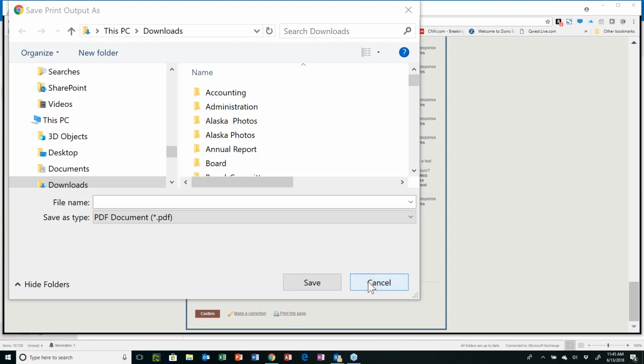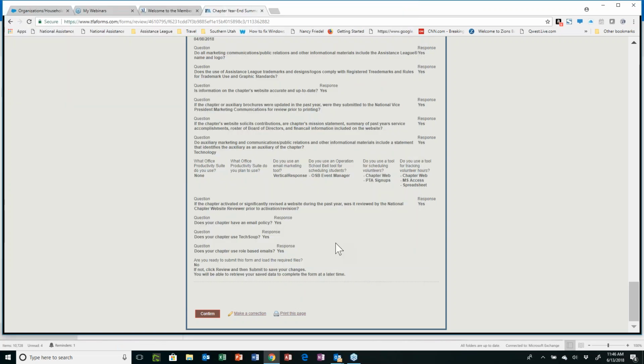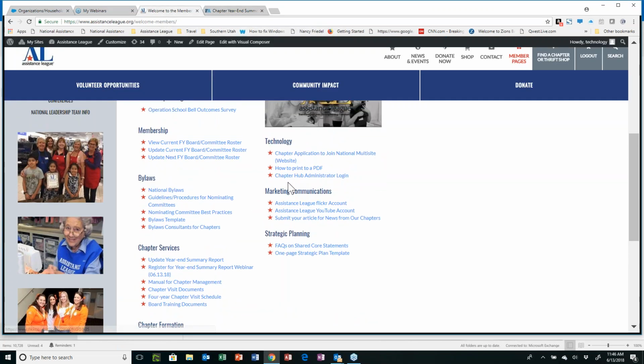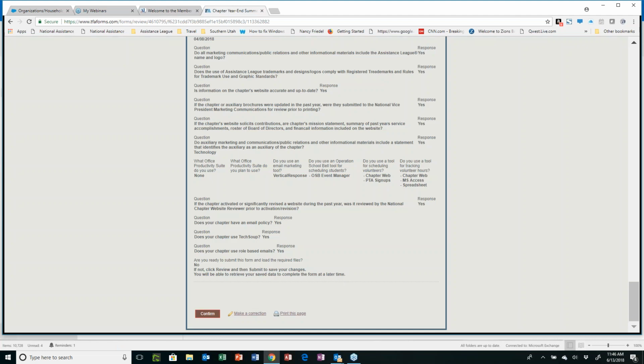But if you don't have Windows 10 and you don't have a Mac, because Mac has a similar feature for printing to a PDF, then I would ask that you go to the member pages of the website. Under technology, there is a section on how to print to a PDF. And if you have Windows 7 or 8, it will tell you how you can download a free app that will let you print to a PDF.